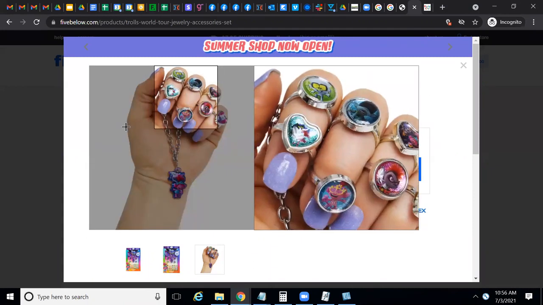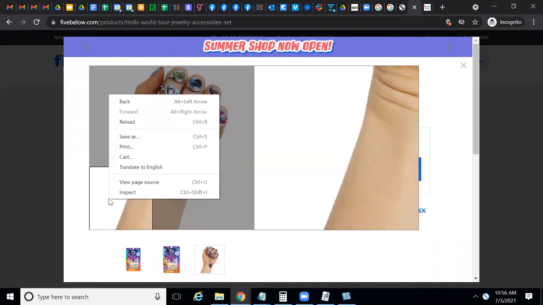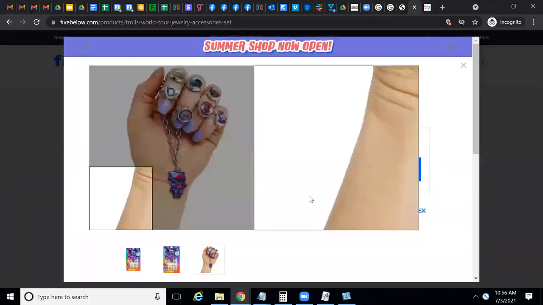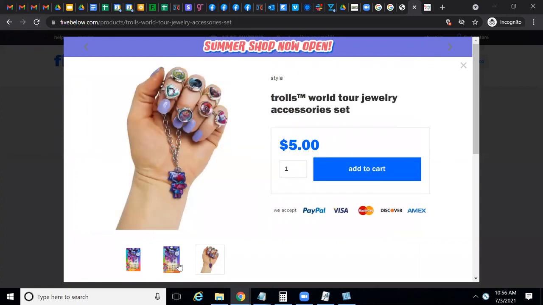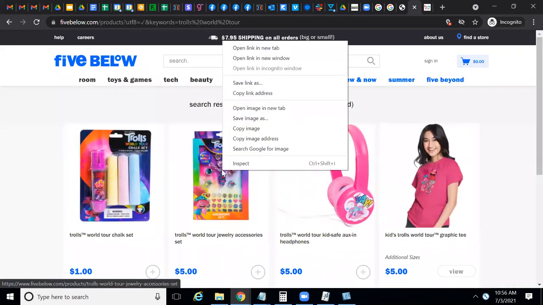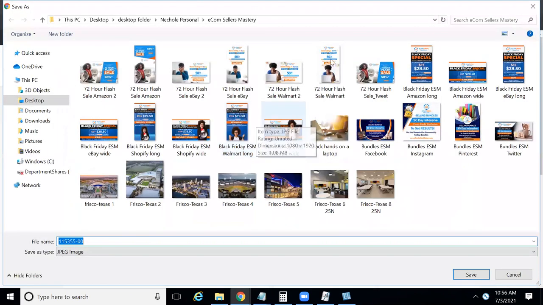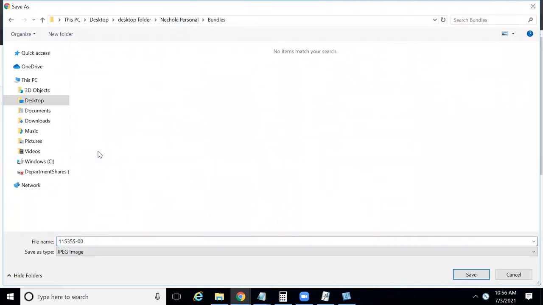So this looks like it's another one where I'm not going to be able to save image as. Is it going to let me save image as? Yeah, it's not. So I'm going to have to use Snagit again to grab it. When I double click on it, I'm not able to, let me see, save image as. Let's see if it will let me. This one lets me save the image as. So let's see what this looks like. I'm going to go ahead and put it in my bundles folder.